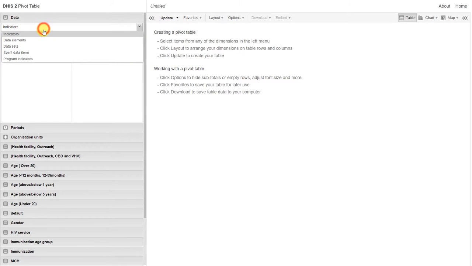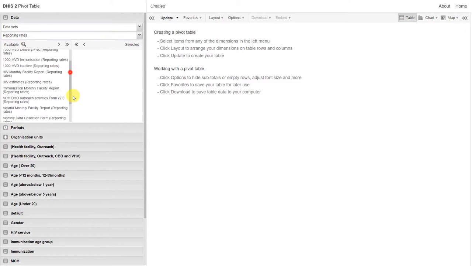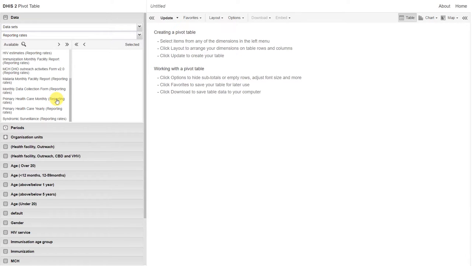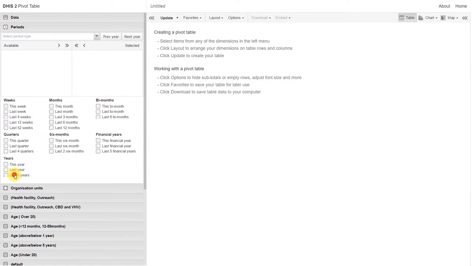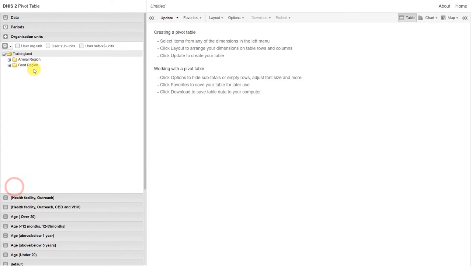If I go to Pivot Table and select Datasets as my data type, and select the reporting rate for the dataset I'm interested in reviewing, I then define my period, and then I want to select all of the districts within TrainingLand.